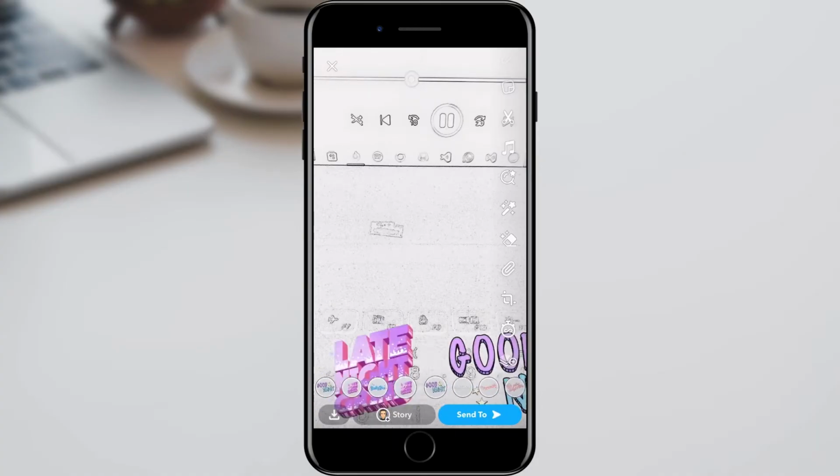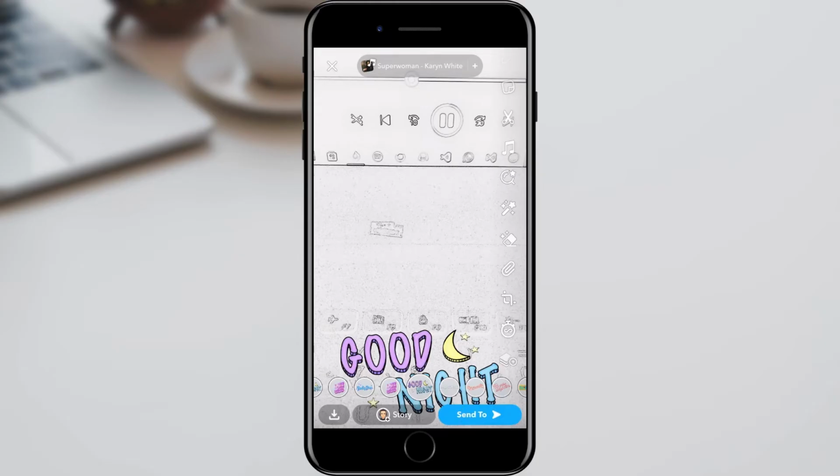When you have selected the filters you want, simply tap the Send to button in the lower right corner and send your snap to friends or post your story. That's it for this video.